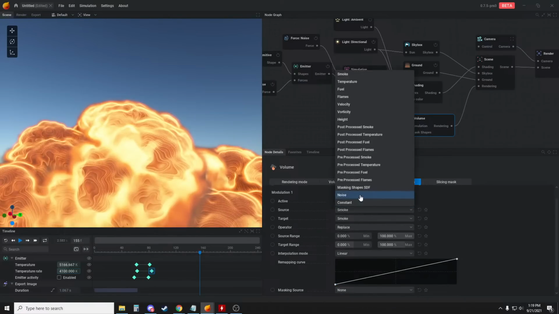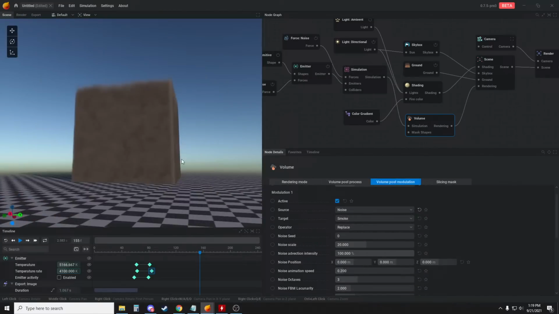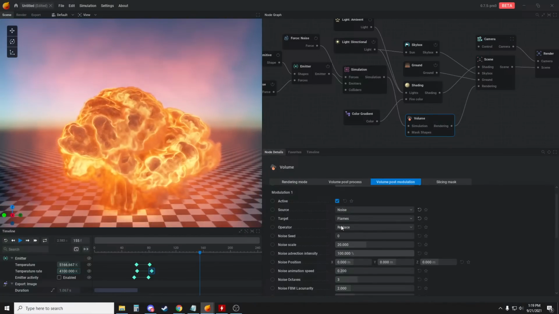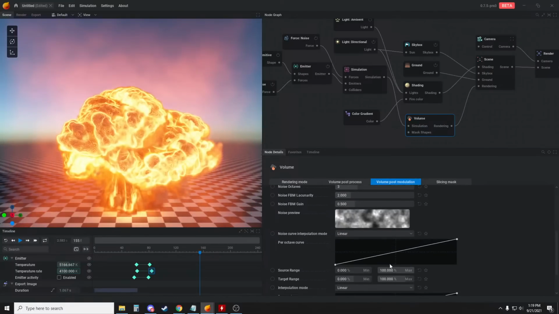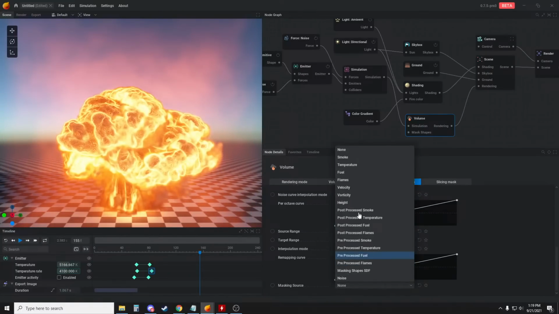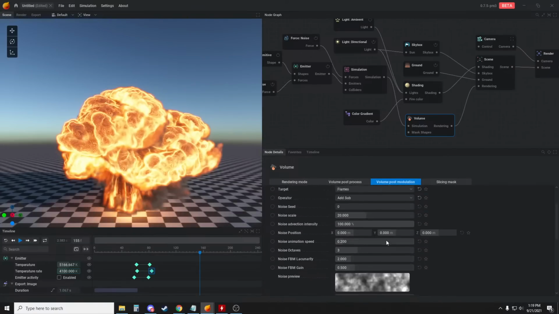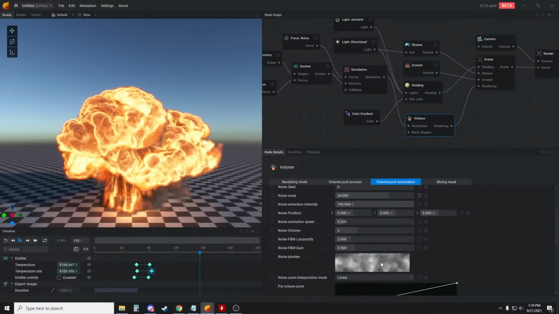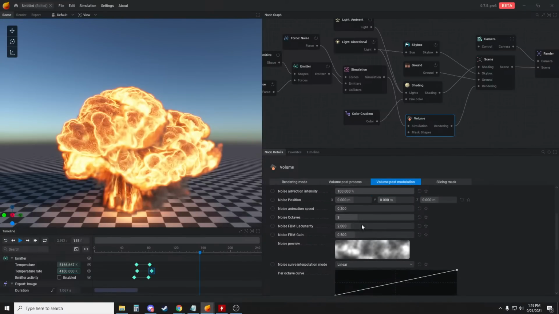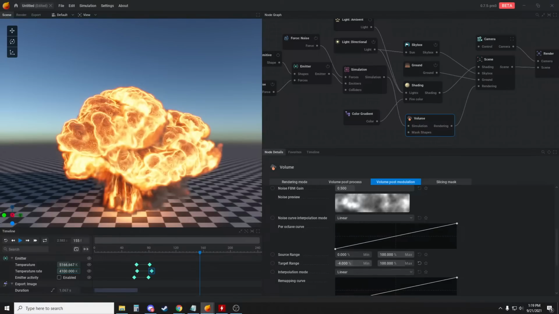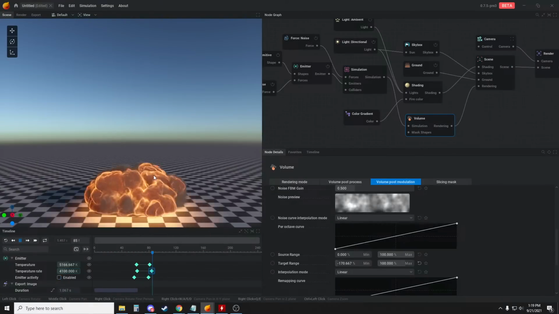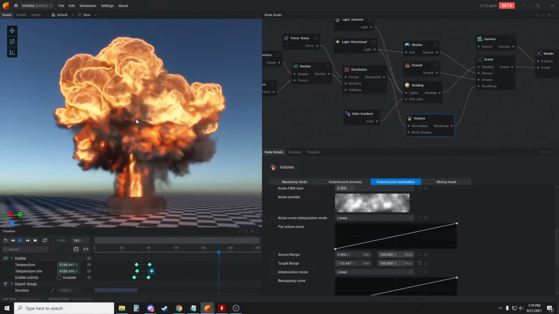What we're going to do is go to noise. And so we're going to add noise. And you can see it fills our volume with smoke. We're going to say flames, and we're going to do add sub. And then we're going to make our masking source the flames. And so now we actually have some noise that we can add through to the temperature. And so we're going to make our target range go into the negatives so that we cut into the flames a little bit. And so now we have something like that.